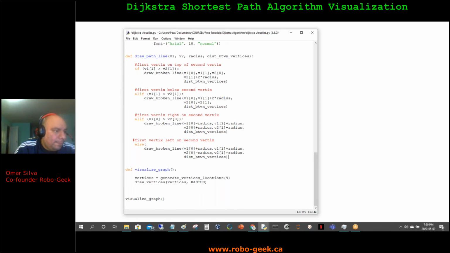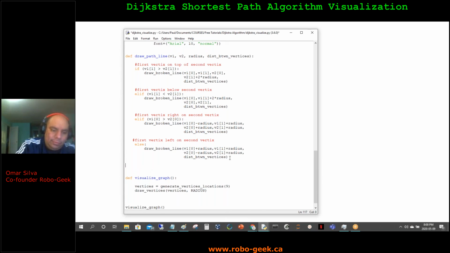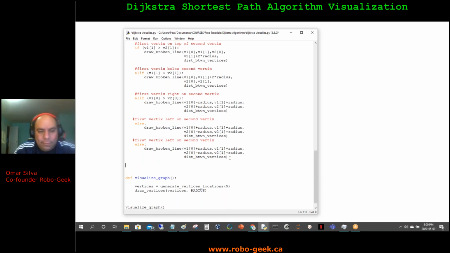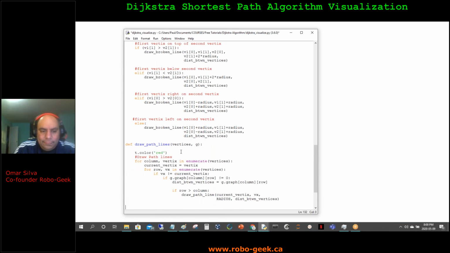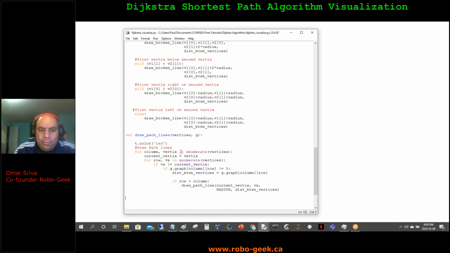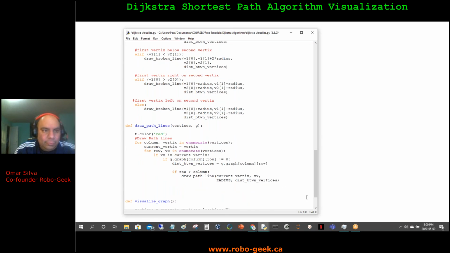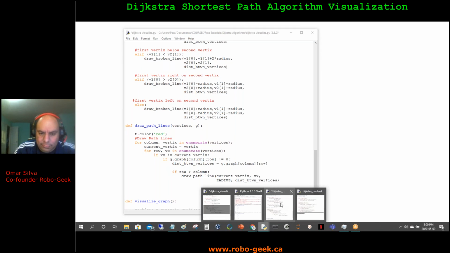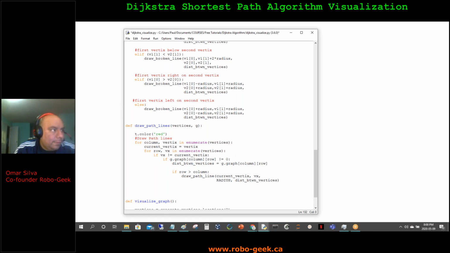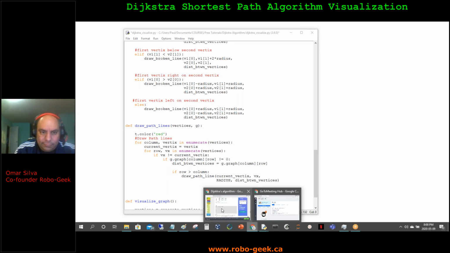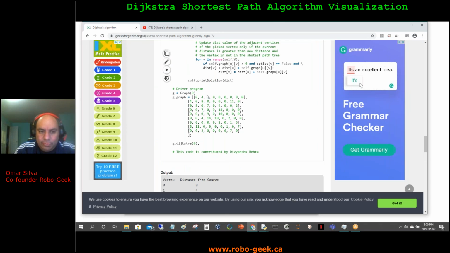And finally, which is where we're going to spend a little more time, is drawing all the path lines. Okay, so we're going to use the color red. We're going to go through all the columns and the rows of this graph. Let me open it here. This graph. Now, so we're going to use this graph and go through all the rows and columns.